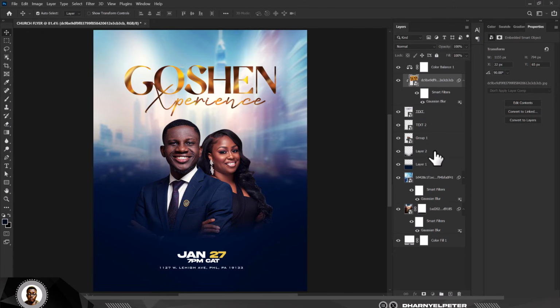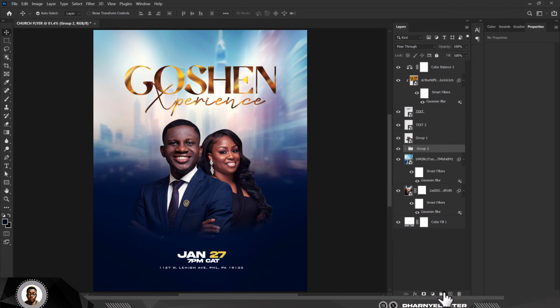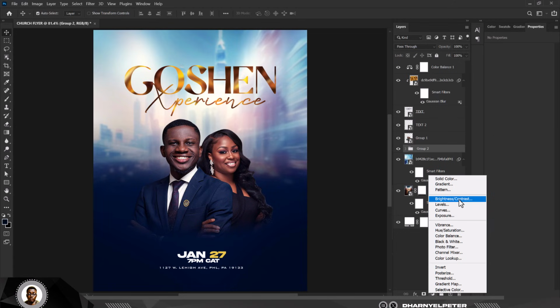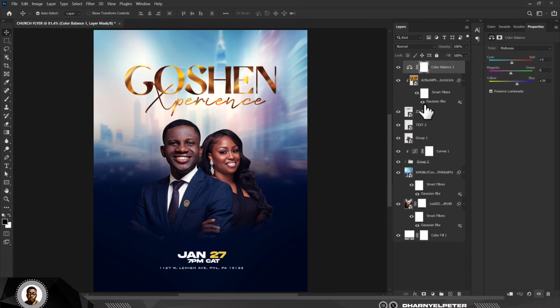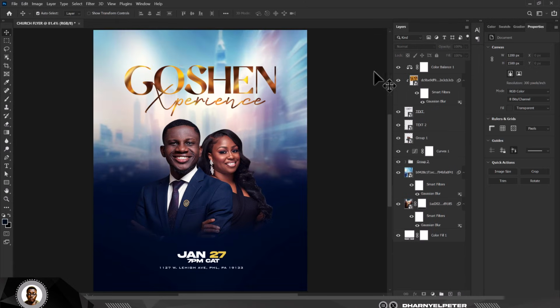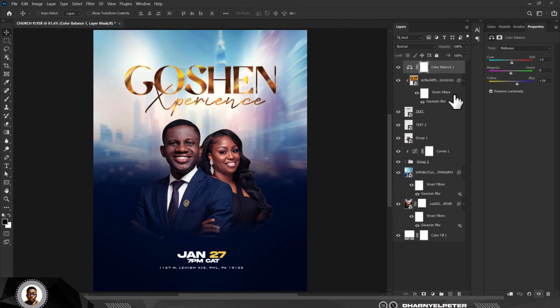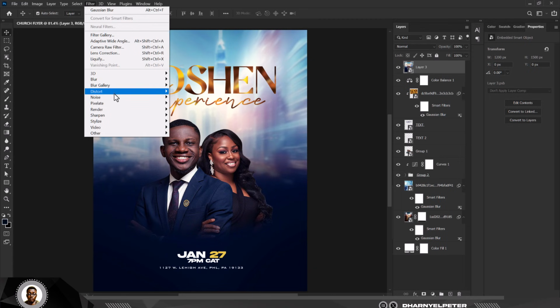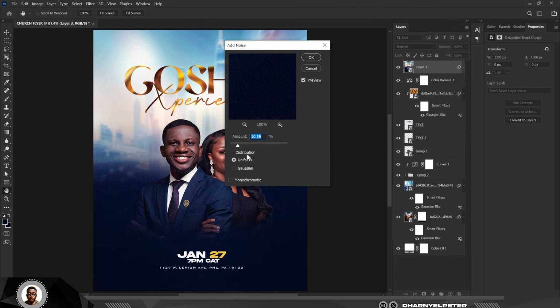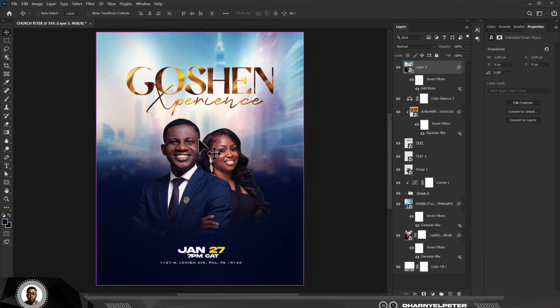Okay, cool. So the next thing I'm going to do is I'm going to select the two of them, group them, come here, select curves adjustment. This is curves, clip it to the layer. You can either reduce or increase based on what you want. And make a snapshot, Ctrl Shift Alt E to make a snapshot, and apply noise to this. Not too much, somewhere around here is good. Click OK when you're done.